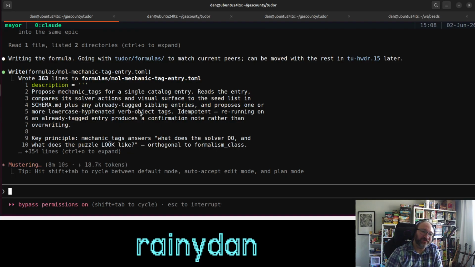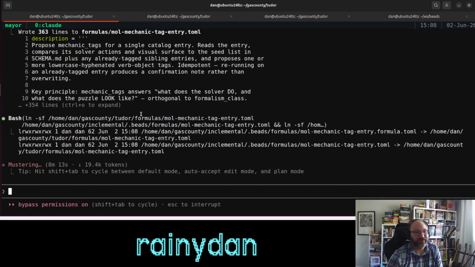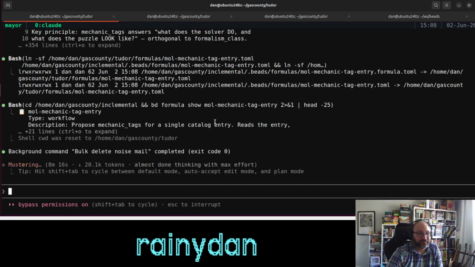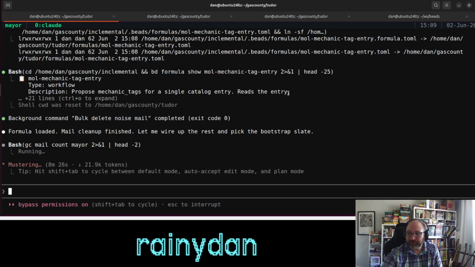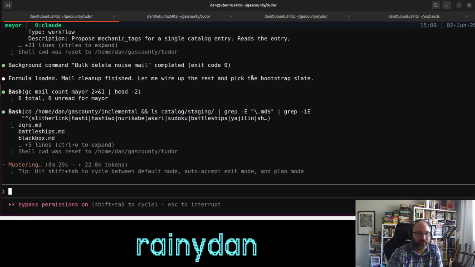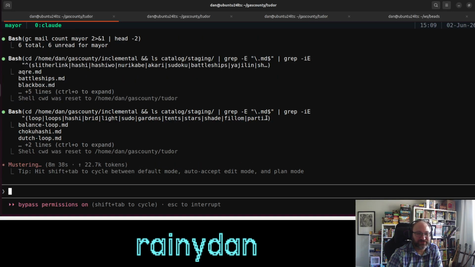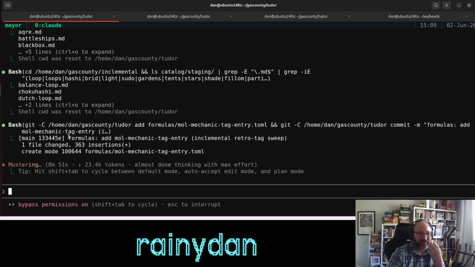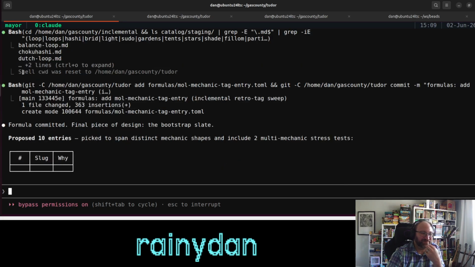Yes, all the formulas are in the main city right now. There's a refactor epic that's going to put them in with incremental. We deleted our noise mail, that's fine. I think it's definitely picking the super popular ones. Who knows? When I use something as an example, does that mean that it should be the canonical seed?